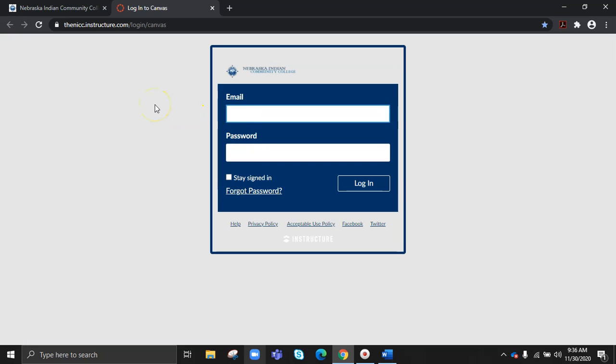Here we can see that NICC's personal Canvas page is customized. We are going to be able to enter in our credentials here. For those of you at other institutions, you'll likely go through the same process of your own institution's homepage and then navigating Canvas from there, because each Canvas page is customized to the institution.